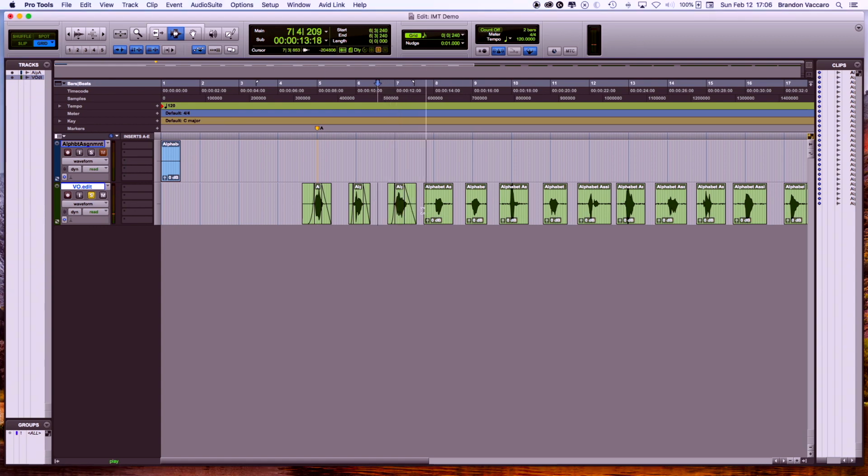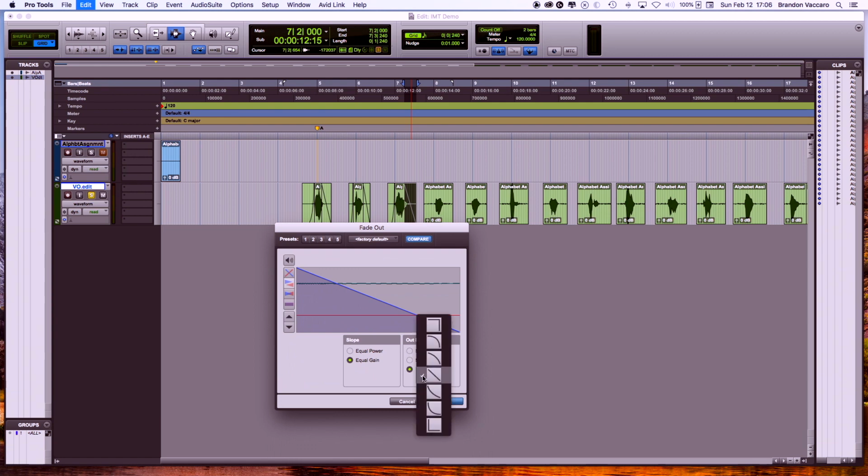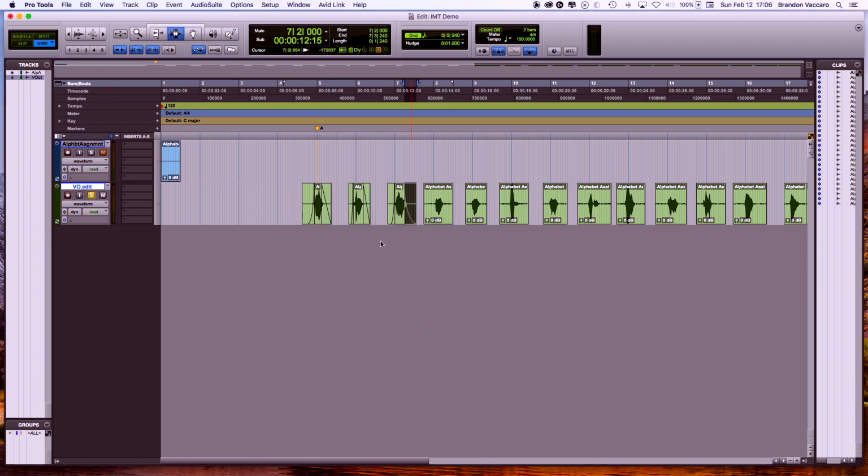C, D. And maybe let's try a different shape on that fade out. C, D. And that's an example. Sometimes you listen to it and you think you might be able to find another option that sounds a little better. D, E. So that gives us an idea of some of the editing work that we need to do.